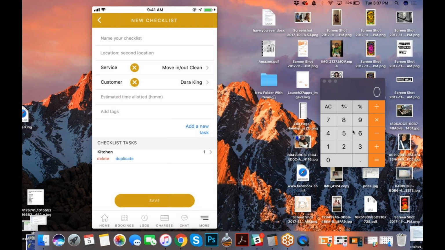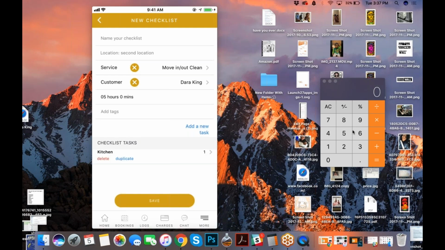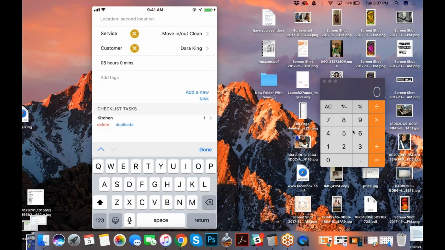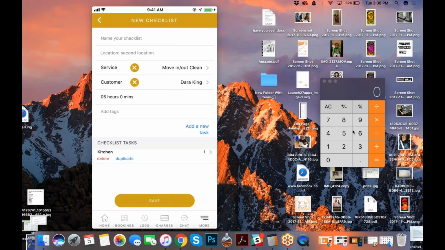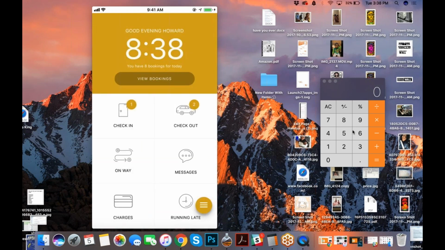As you can see, it says I've created 1 subtask. I'll click save. I didn't name my list, so it's not going to allow me to save it. Also, I'm sorry I didn't show you this, you can put your allotted time in there as well. If a move-in, move-out clean takes 5 hours for 1 person, you would put that in. Then you can add tags, which help you if you need to search for the list later. So that is how you add checklists. We're going to go back here.